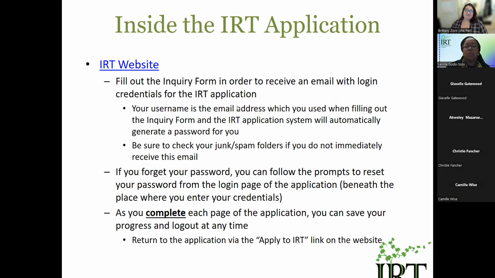So the IRT website is going to be one of your greatest resources through your application process to the IRT. The website is where you can find a link to the inquiry form, the link to the application portal itself, where you can find this webinar schedule and all the Zoom links, and where you can get a preview of the required essays that are part of the IRT application. So a lot of important and also basic information about the application process is available on the website.